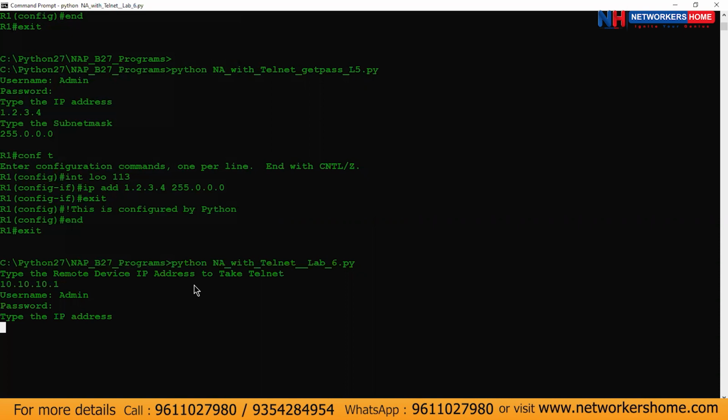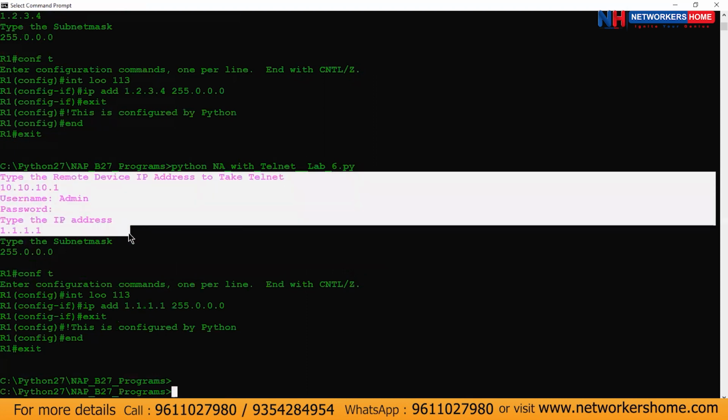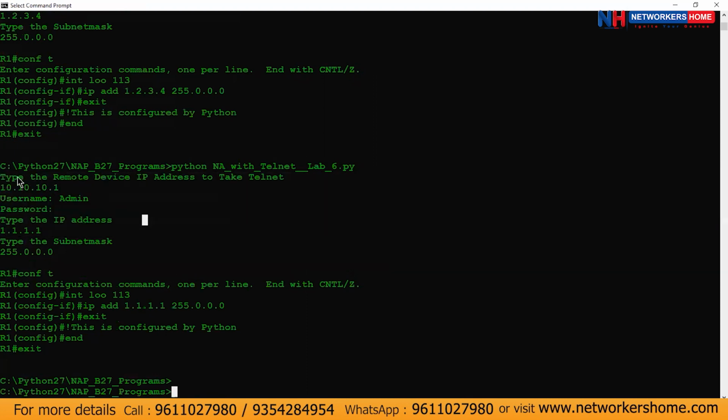Then what IP address you want to configure? Let's say 1.1.1.1 and subnet mask, let's say 255.0.0.0. So now this has become proper format. First it will ask which device you want to take telnet. You can use that kind of question also. Which device you want to take telnet? Type the IP address. Then type the username, type the password, and it's done.